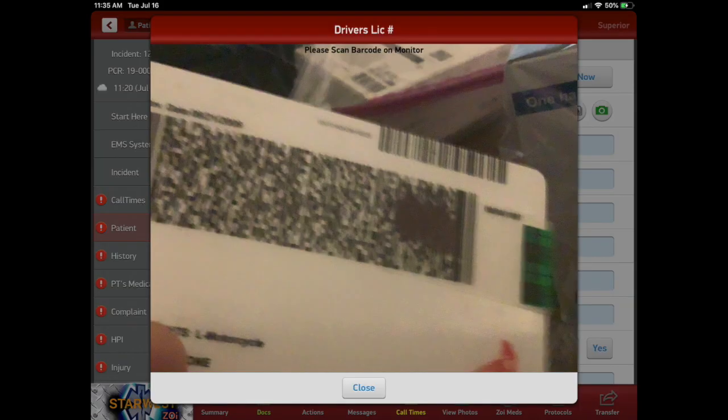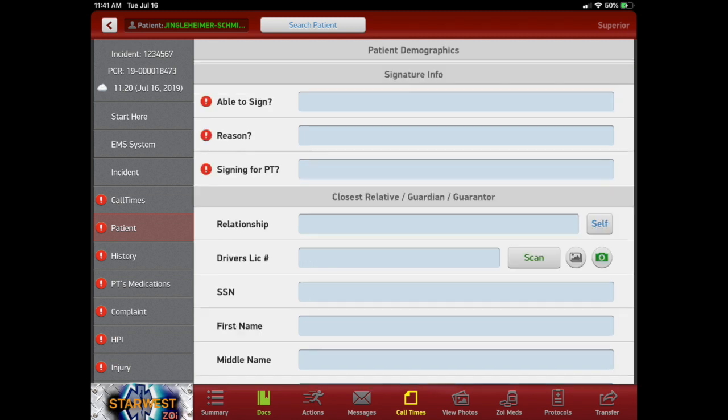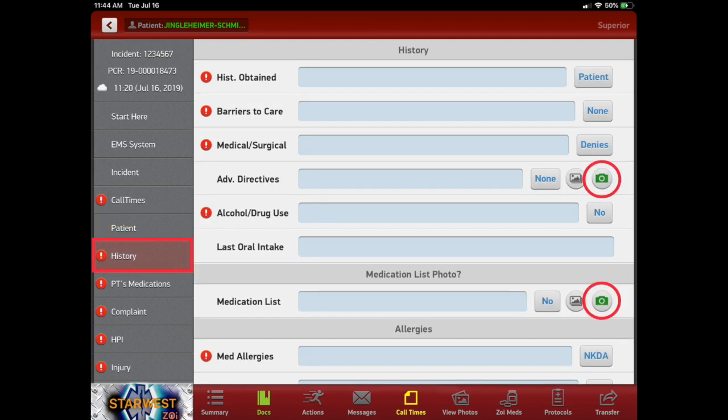You'll scan the barcode on the back of the ID and it will autofill a lot of the patient demographics information. As you scroll down, you'll see the signature info fields and then the closest relative / guardian / guarantor fields. Moving on to the patient history section. You'll see areas for history, medication list, allergies, and the patient's physician.